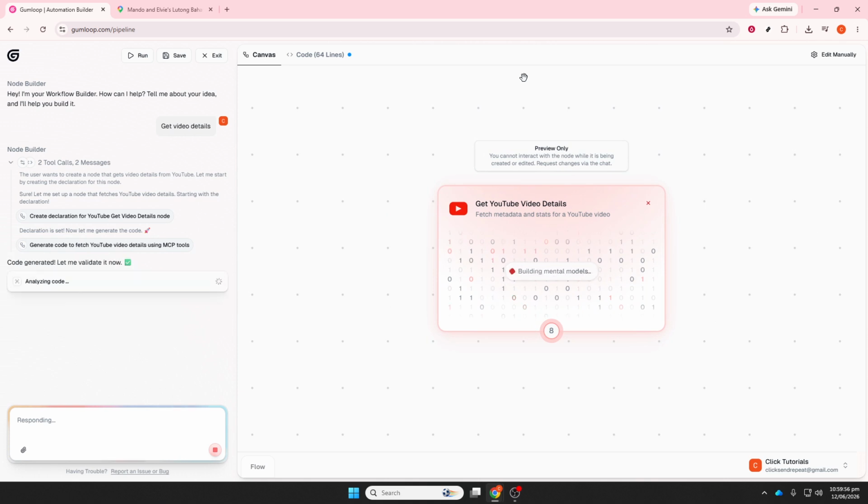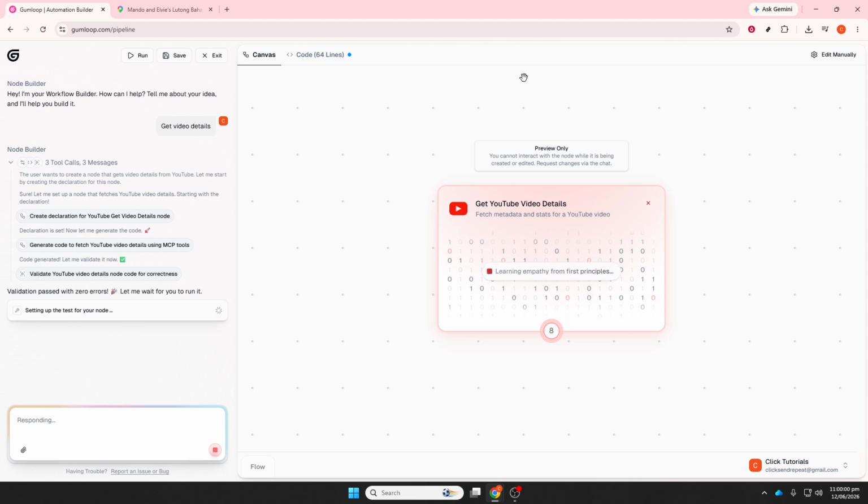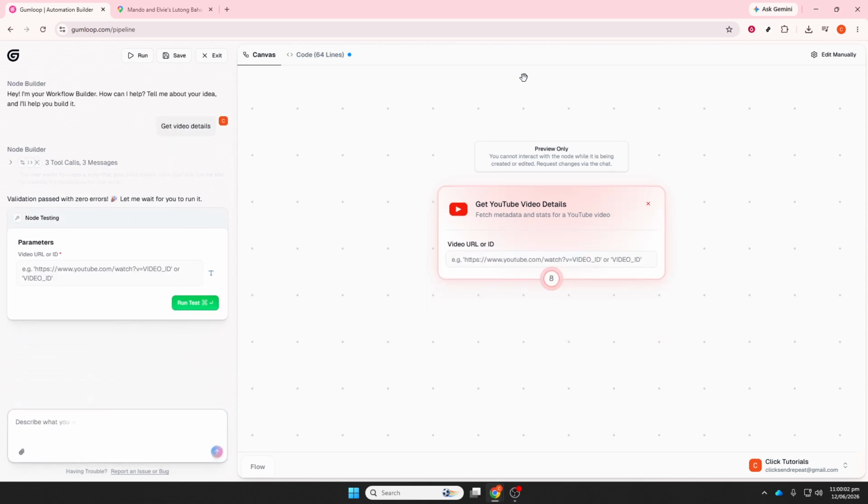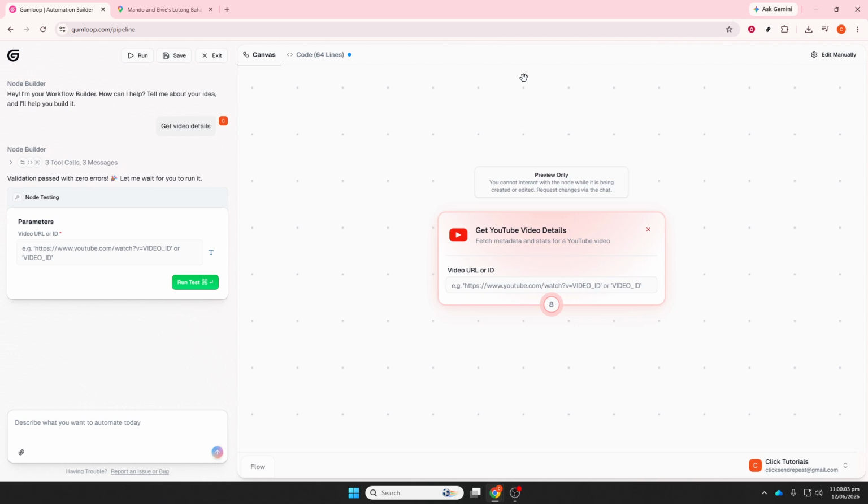After that, send the video data into an AI node. This allows you to do more than just collect information. You can classify topics, generate summaries, extract keywords, analyze target audience fit, and uncover content strategy insights.